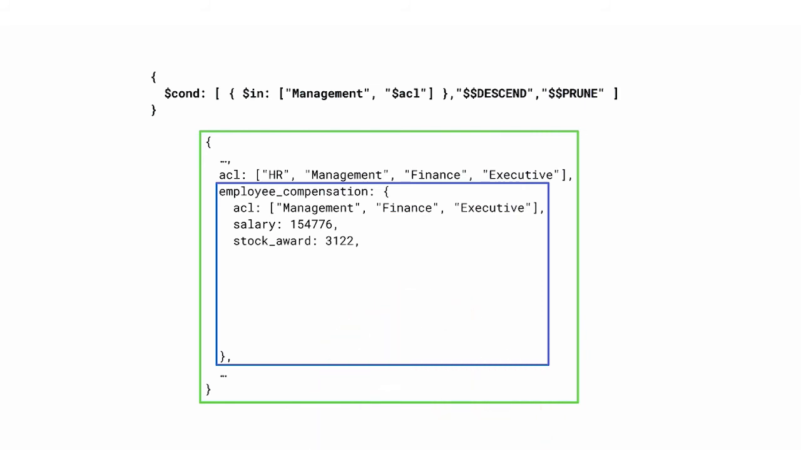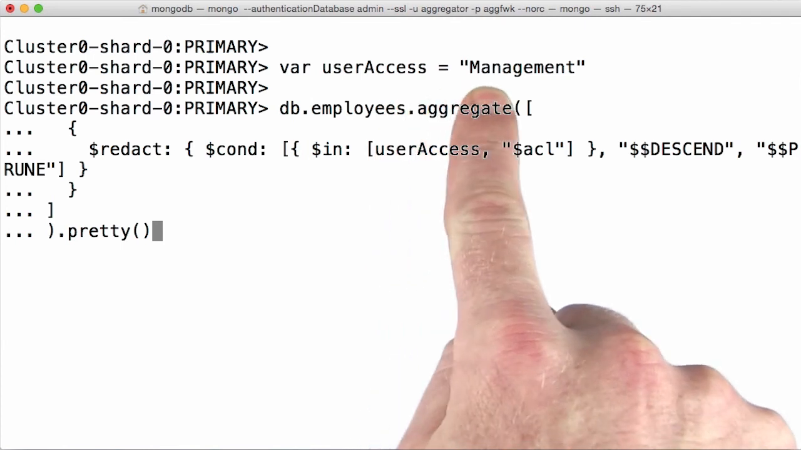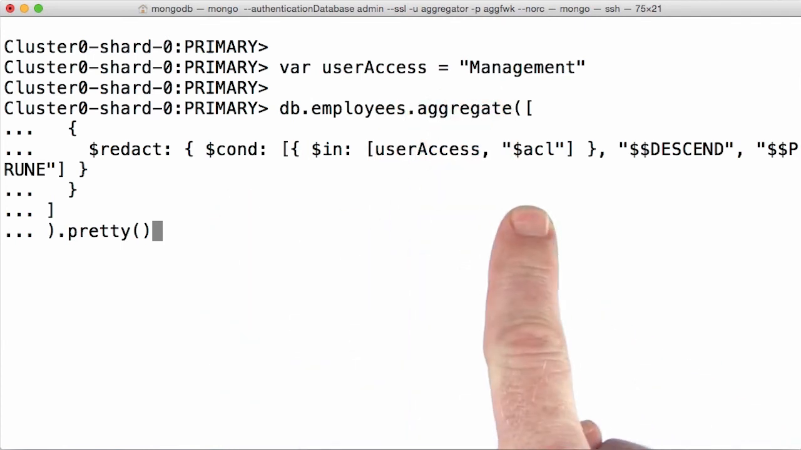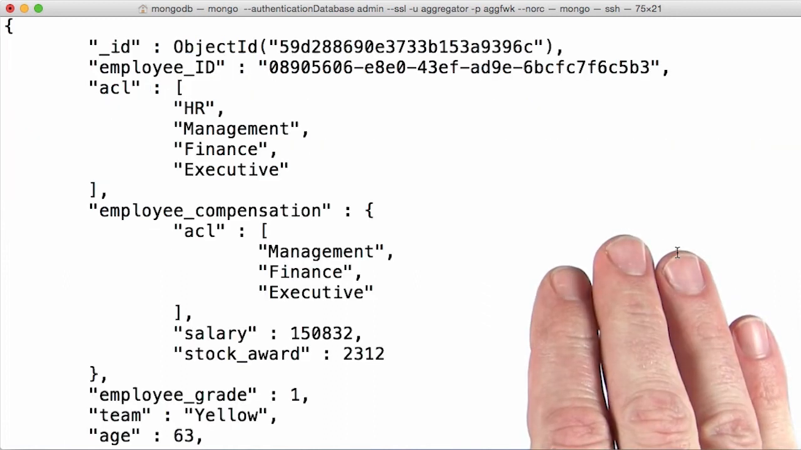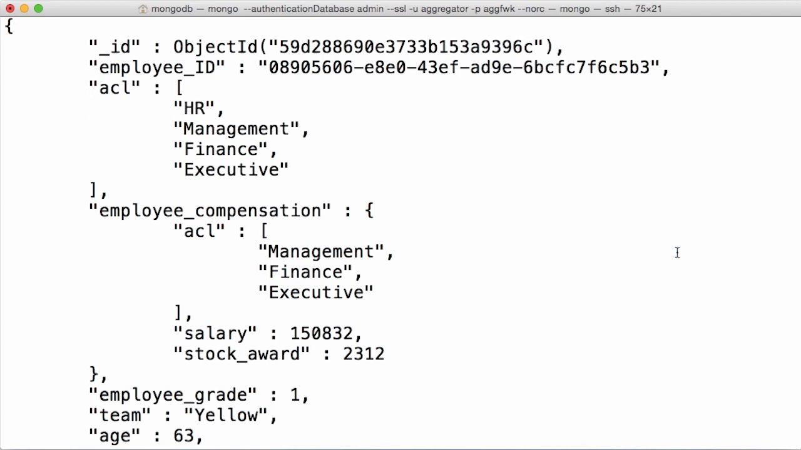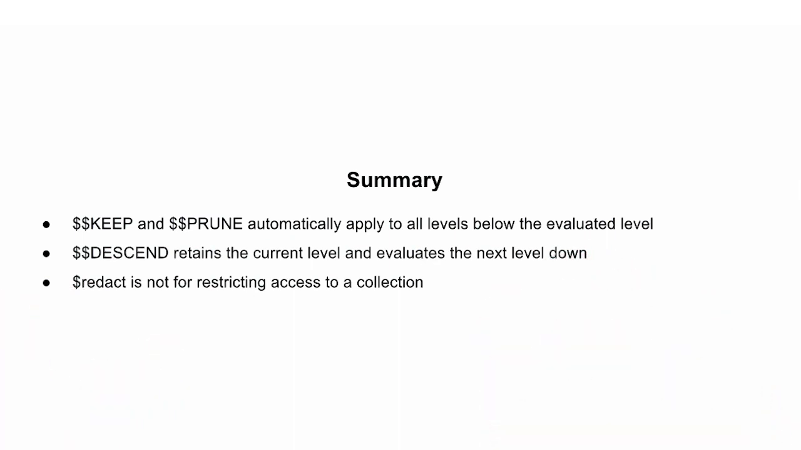Let's look at this in action. We set up our user access variable and then the pipeline, ensuring we only have access to document levels we should. Excellent. We can see that we are indeed only getting back document levels where management was in the ACL array. The redact stage can be useful for implementing access control lists, though it is not the only way to limit access to information, as we'll learn later in the course.